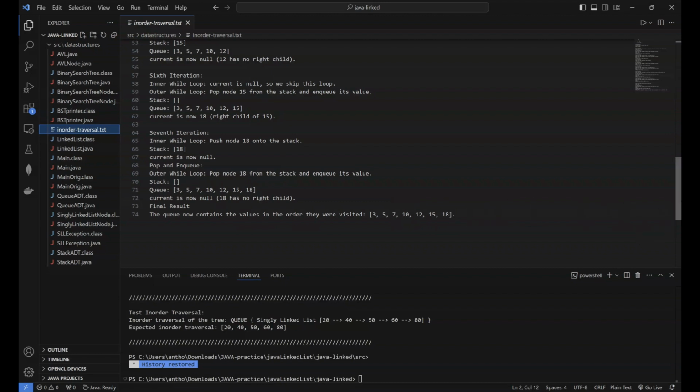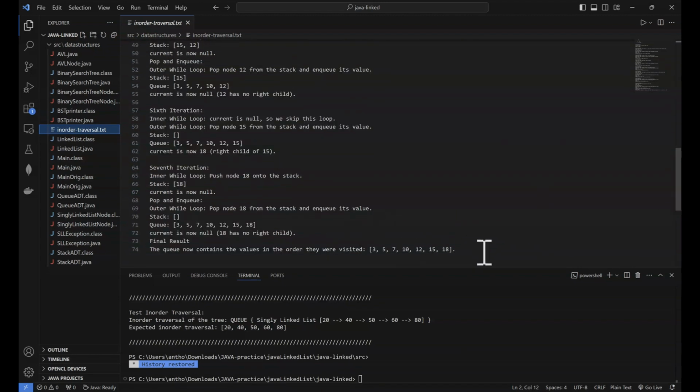So that's how the in-order traversal works, so it's ascending. That's how that algorithm works.